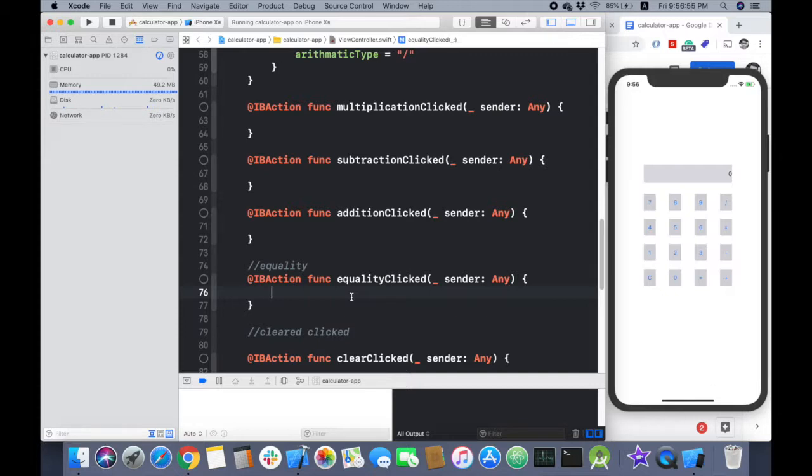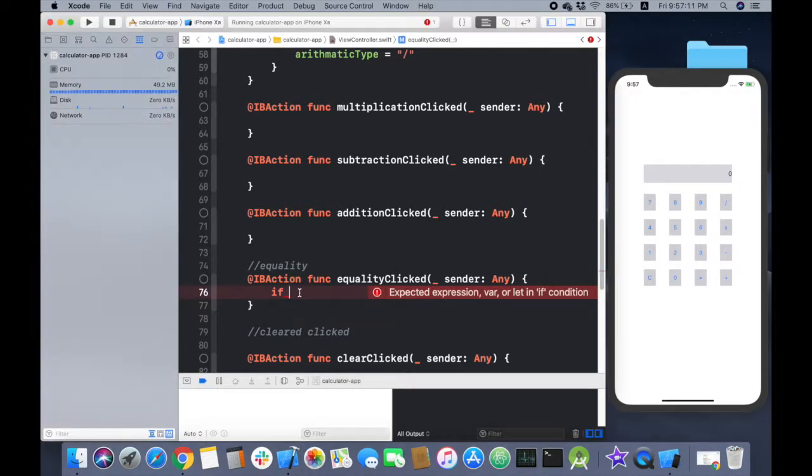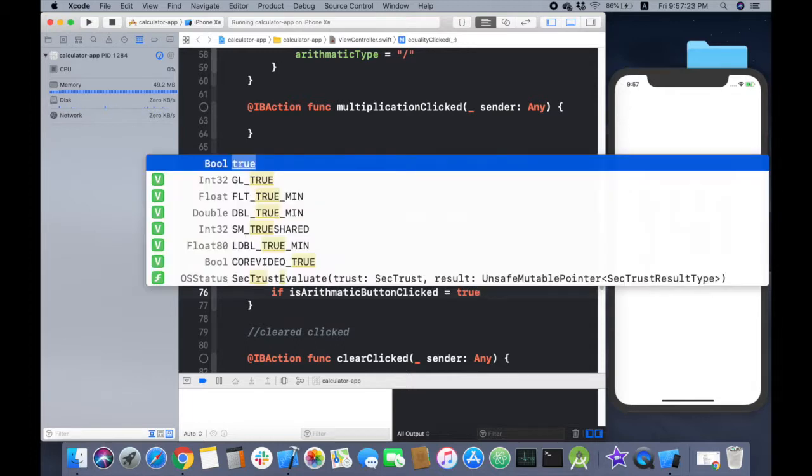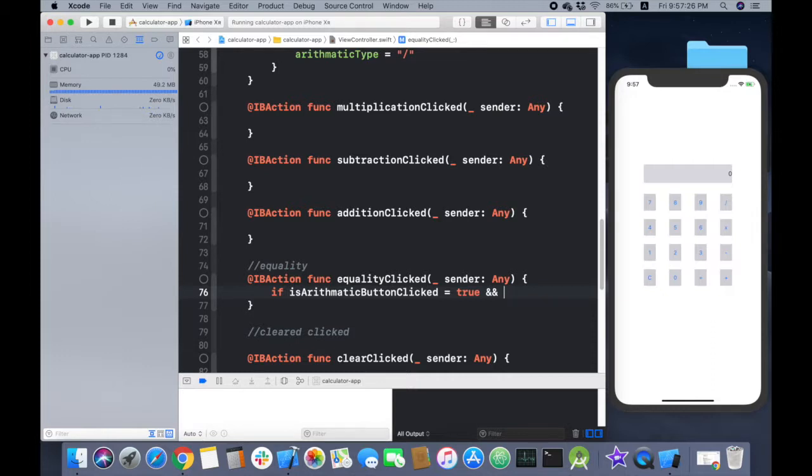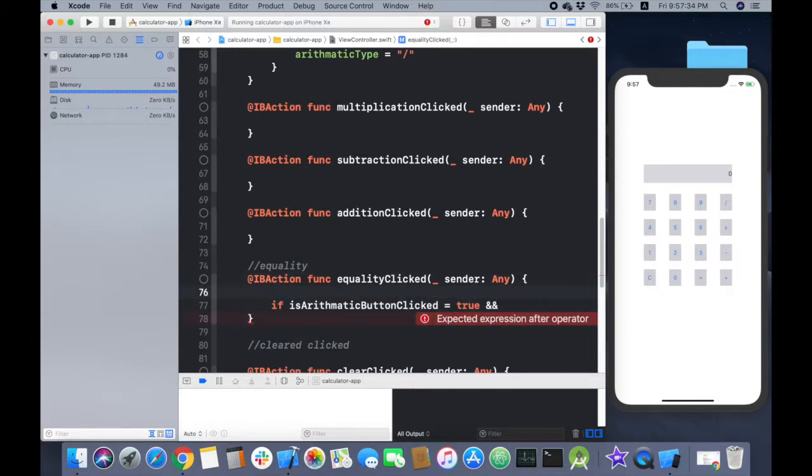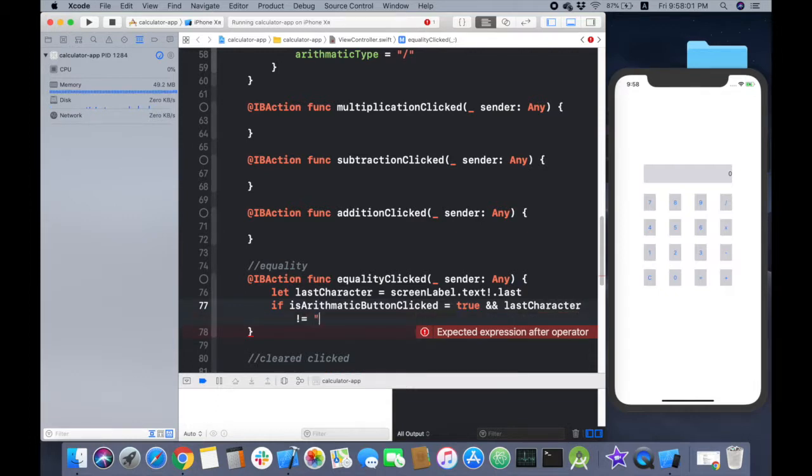So we need to do some checks. If the arithmetic has been set, we'll do is arithmetic clicked is equal to true. An arithmetic button has been set, and after the arithmetic has been set, some number has been entered. What is a way to check that? Well, whatever is written in the screen, we can get the last character of that: screen label dot text dot last. That will capture the last character, and we want to make sure that last character is not equal to any of the arithmetic.